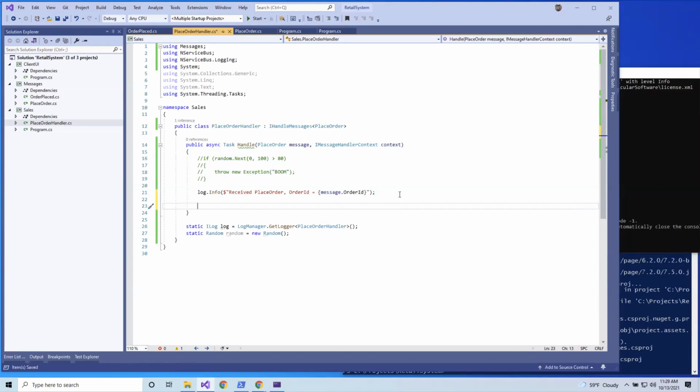Now we come back to the place order handler and we want to publish that event. So remember we have our IMessageHandlerContext here, and that's going to be an async operation because almost everything in NServiceBus is. So we're going to do await context dot Publish new OrderPlaced. And we're going to pass through the order ID from the incoming message. And that's really all there is to do there. We could run it. It won't do anything different because this OrderPlaced event does not have any subscribers, but it's entirely okay for an event not to have any subscribers.